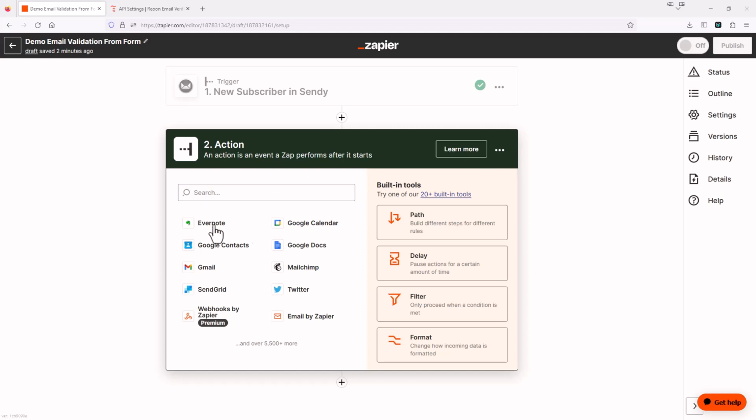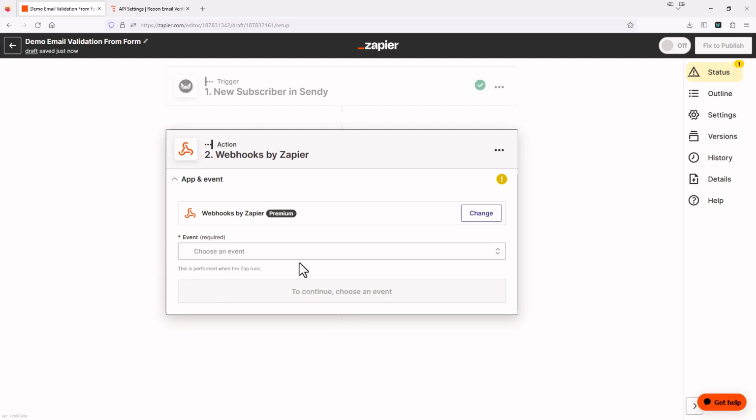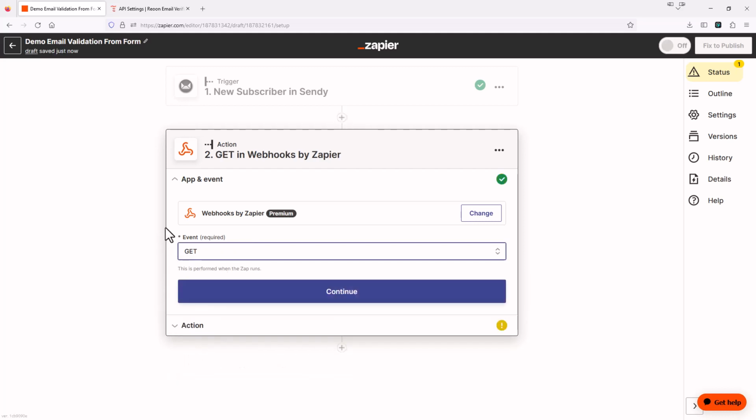Reoon doesn't have a native integration, so we're going to select this thing called Webhooks by Zapier. This says premium. All that means is you can't have the free Zapier plan to use this particular one. The event we're going to do is a GET. It's going to be a GET. We're going to get information from Reoon.